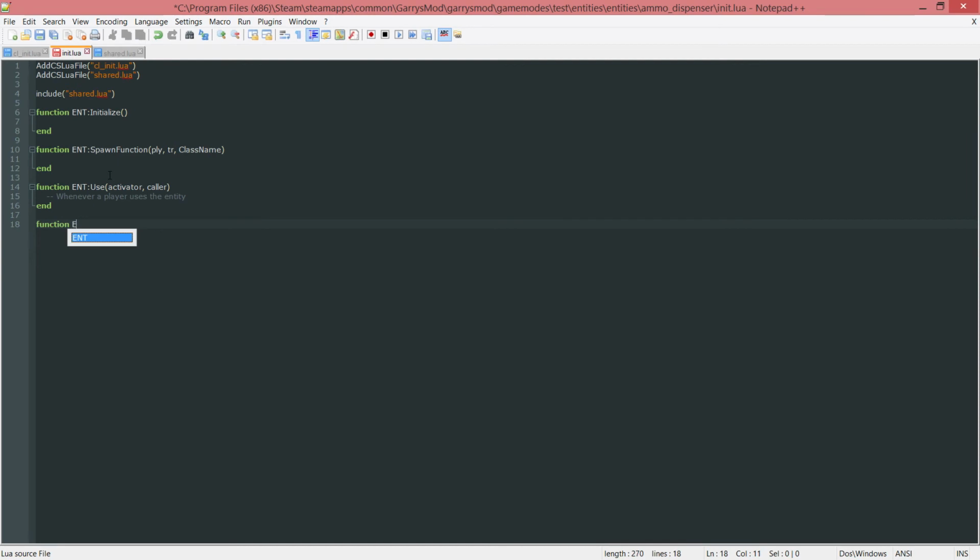Then the next one is function ENT:Think. And this is just going to be called every tick. So every single tick, it will do something. So if you have this printing out a message every single tick, then that's what's going to happen. It's going to print out that message every single tick as long as it's within this think function. So that is just the setup for this.